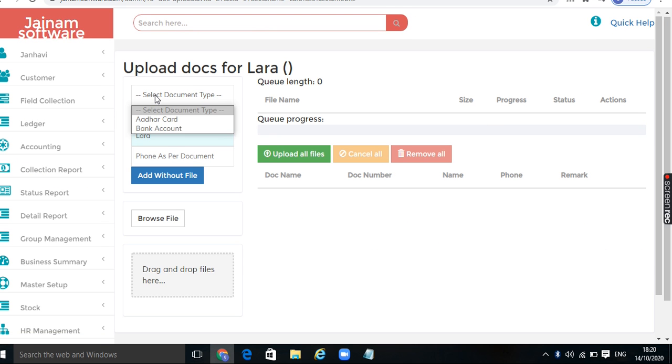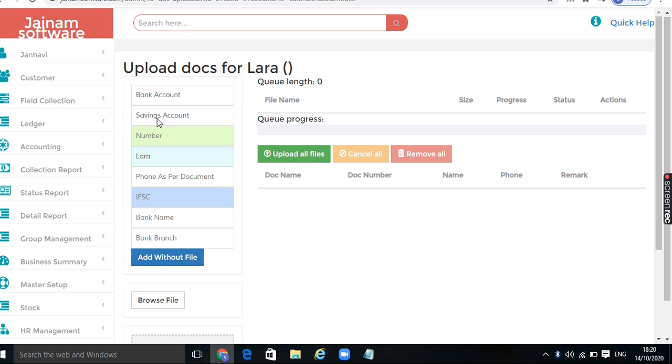So here I will select, let's say, bank account. So you can select current account or saving account. So after that I will write down the bank account number. So after that customer phone number and IFSC code of bank, let's say BA.